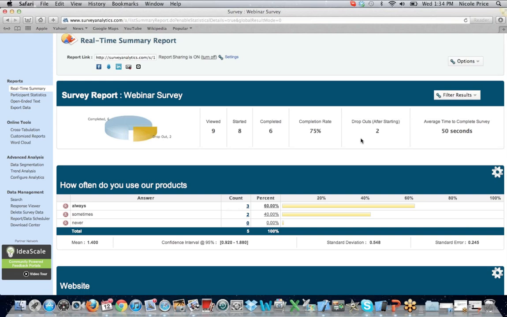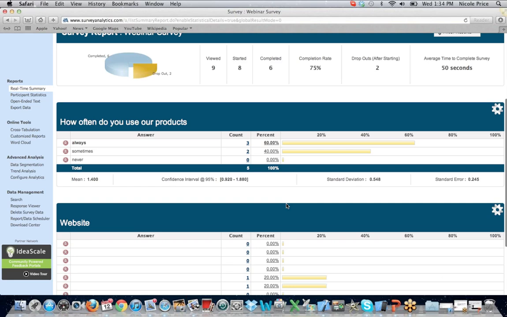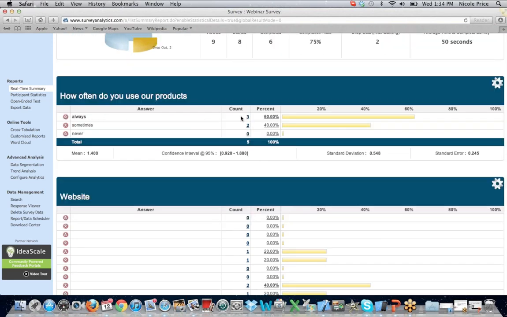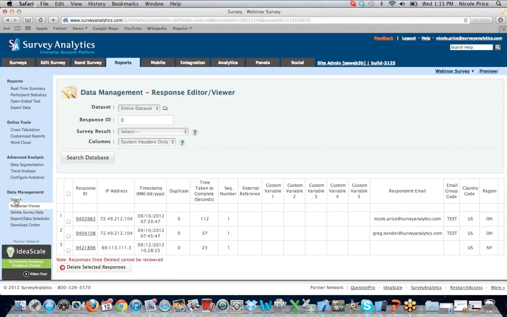It gives me my completion rate of 75%. I had 2 dropouts after starting, and the average time to complete this survey was 50 seconds. So when I scroll down, I can actually see how often do you use our products. 3 people said always. And if I click on that 3, it's actually going to bring me to our response viewer down here under data management, where I'm able to see which respondents actually said yes. So it shows me the respondent ID, the IP address, their date and timestamp, also the respondent email, country code and region.